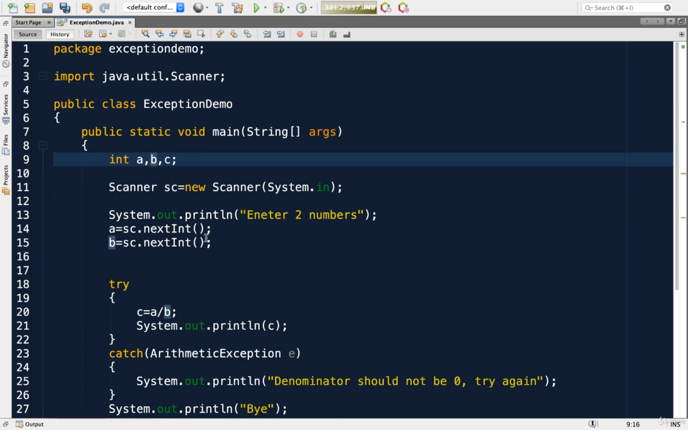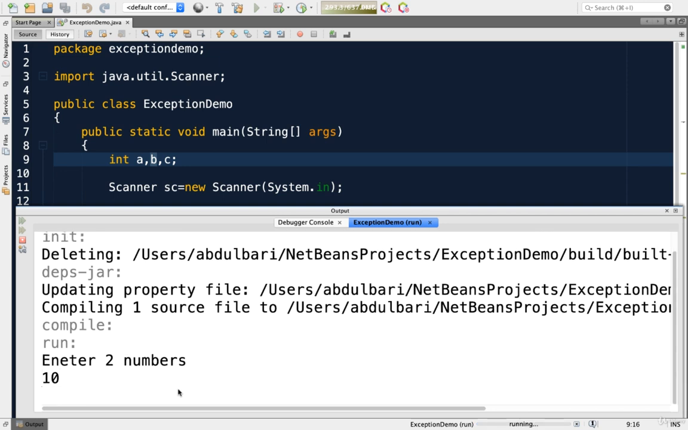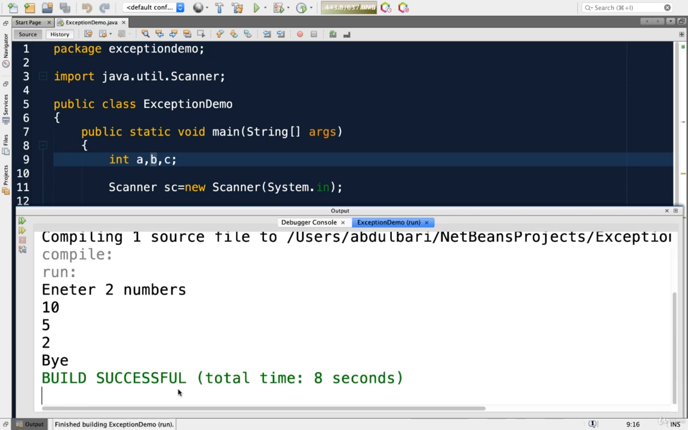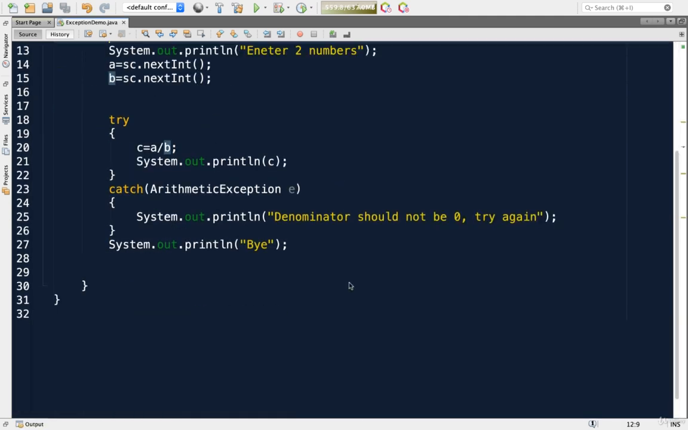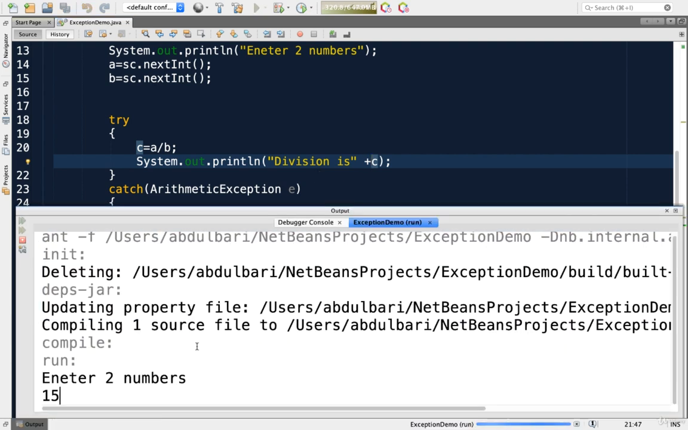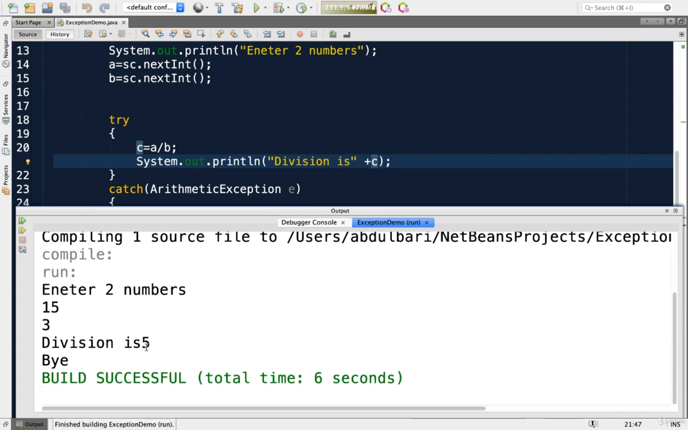Now if I run the program, it will ask me to enter two numbers. See, enter two numbers. So I will give the first number as 10 and second number as 5. So I got the result as 2 and bye. So 2 is the result. So I will give a message here also for the result. "Division is", so this is for the message. Now I will run once again. I'll give the first value as 15, second value as 3, then division is 5 and bye.